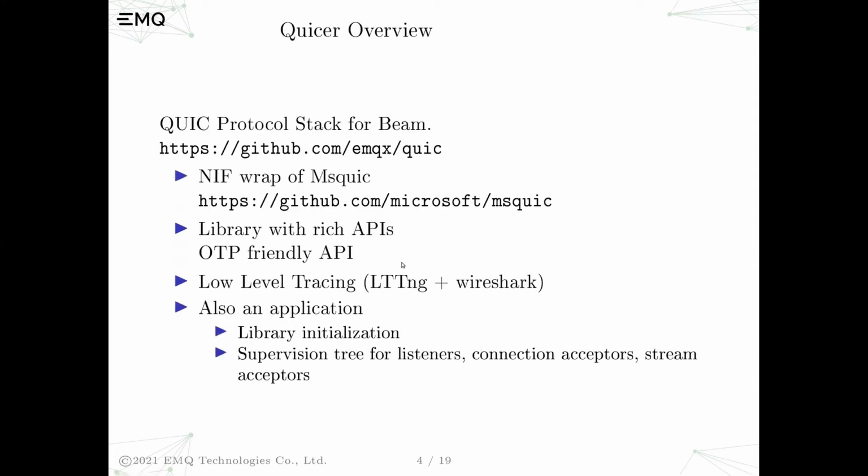Okay, then what is QUICer? QUICer is QUIC protocol for Beam. It is a NIF wrapper of the Microsoft QUIC stack, which is written in C. And it has rich APIs, and it's mostly OTP friendly, so it's trying to follow the other libraries like gen_tcp or ssl, something like that. So to make it easy to migrate to QUIC protocol.